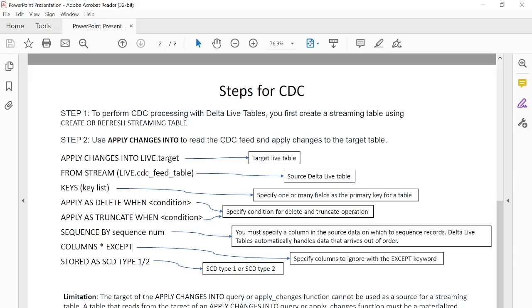Lastly, the limitation of CDC. In Databricks, the target of the APPLY CHANGES INTO query or apply changes function cannot be used as the source for a streaming live table. A table that reads from the target of an APPLY CHANGES INTO query must be a materialized view. Thank you.